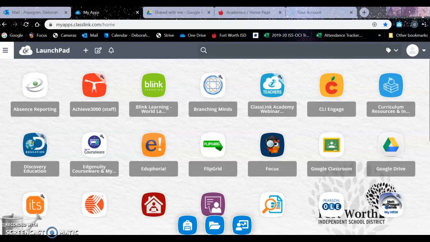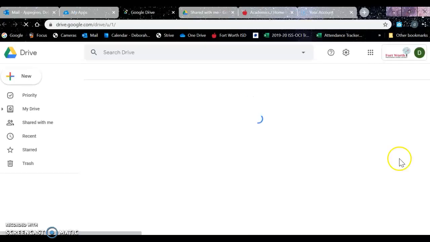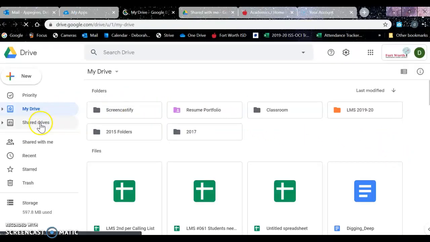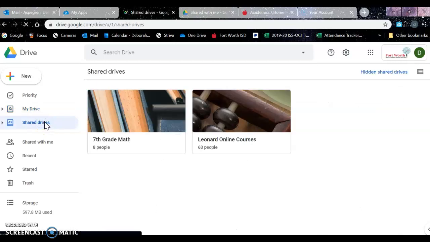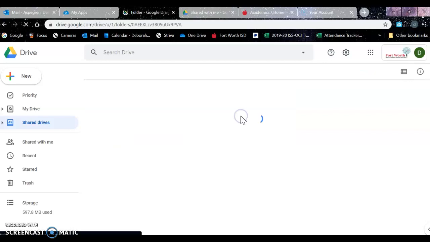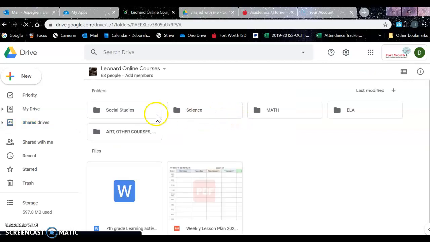First, I want to make sure that everybody understands where they should be posting their academic plans. That is going to be in your class link. You'll click on your Google Drive, and that is going to be in your shared drive. You should see Leonard Online Courses, and everybody has a folder.